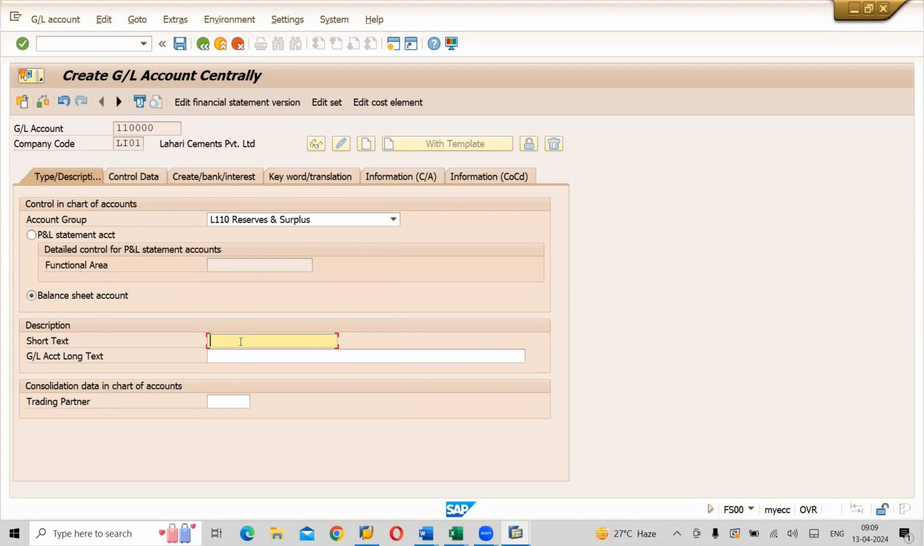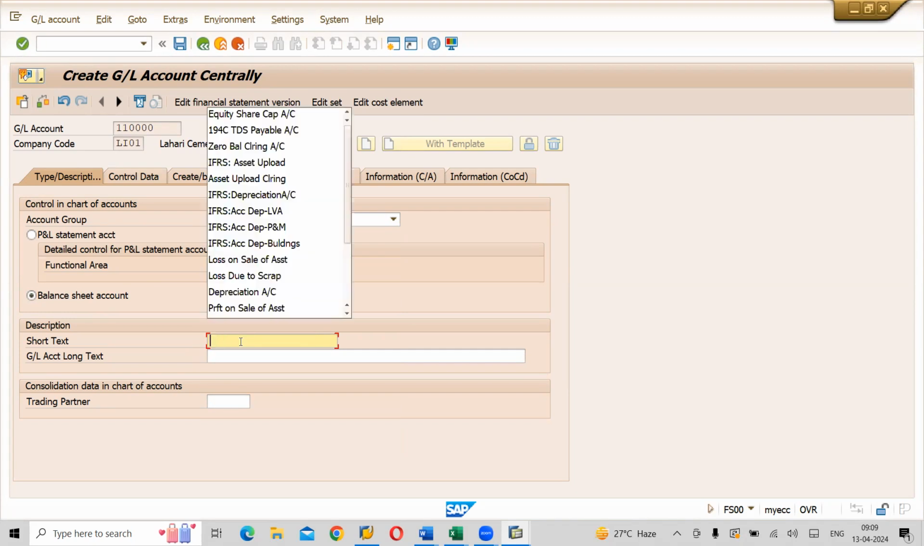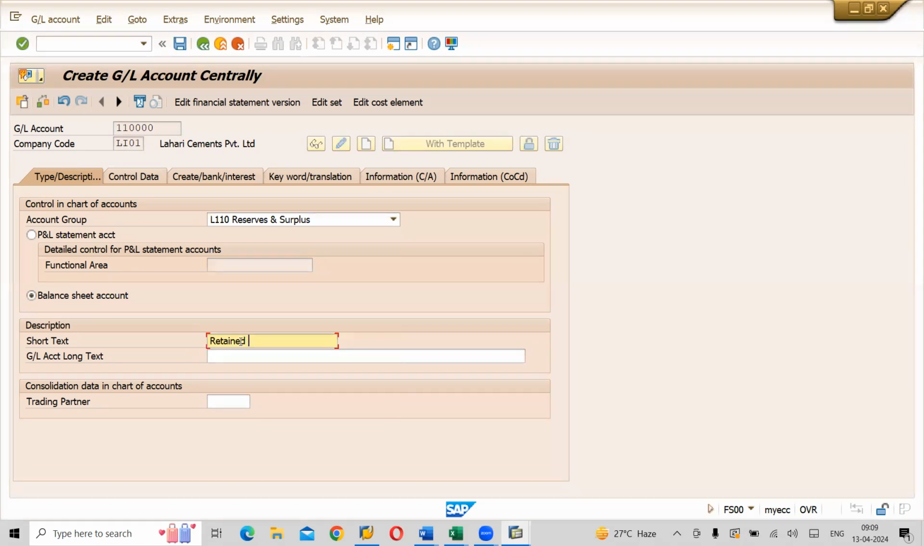Next one. Write the description, give the description. Retained earnings account. It's a balance sheet item. Retained earnings account. Fine. Till here, any questions?